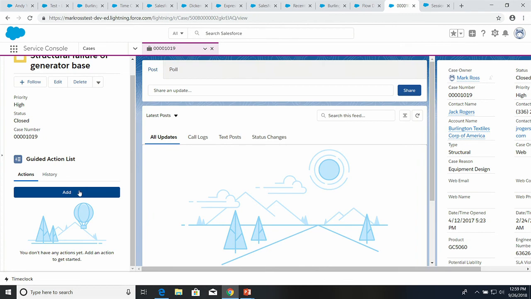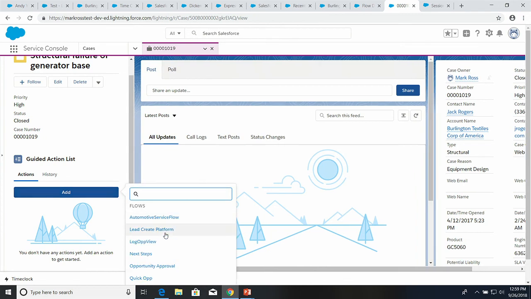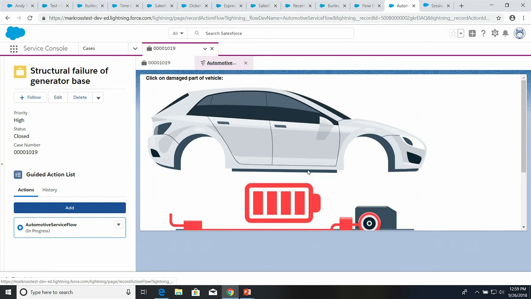It says Guided Action List. If I click on Add, here are a list of flows. And this is user access, right? This is not admin access. A user looks at this, and they can actually choose a flow, and there we go. It runs for them because they selected it from the Guided Action List.